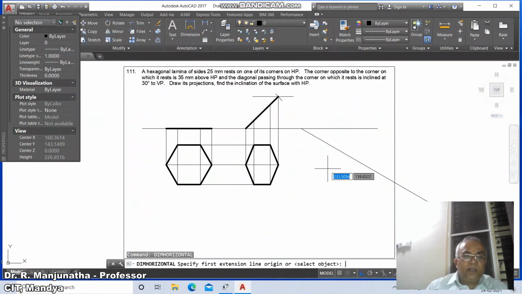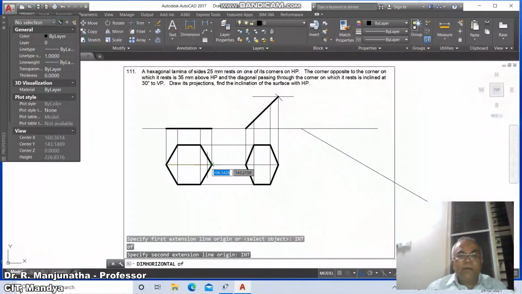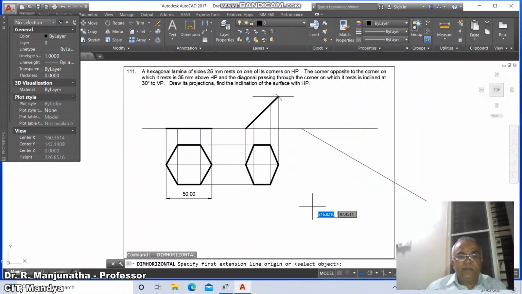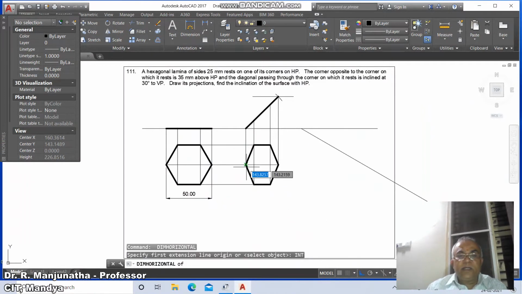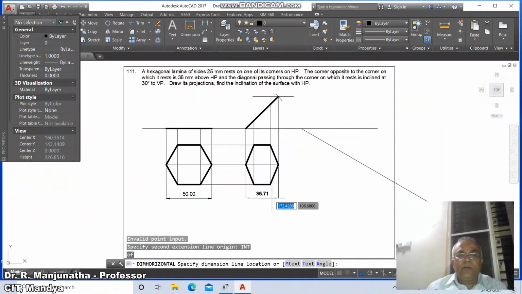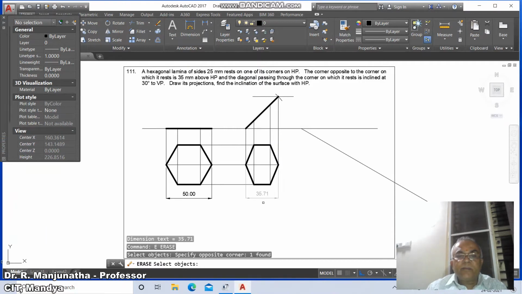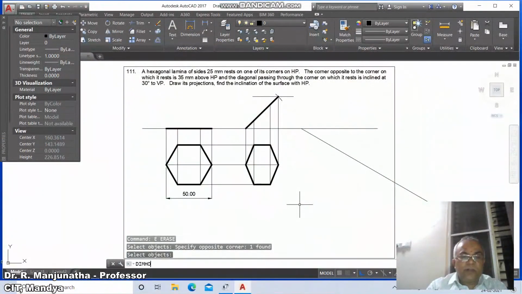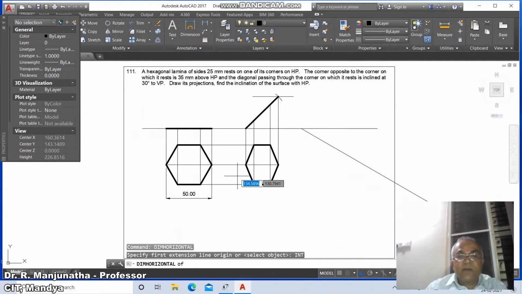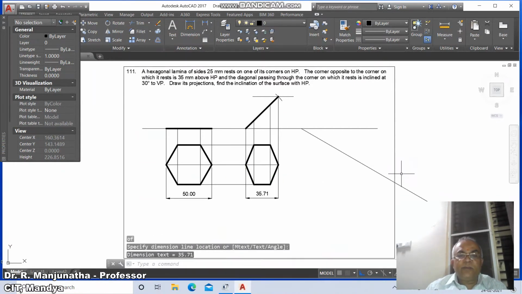Then dim horizontal, take the intersection between these two, and you get 50. Similarly, dim horizontal, take the intersection between these two and you're going to get 35.71. So here go to dim horizontal, take the intersection point of this and the intersection point of this, and 35.71.